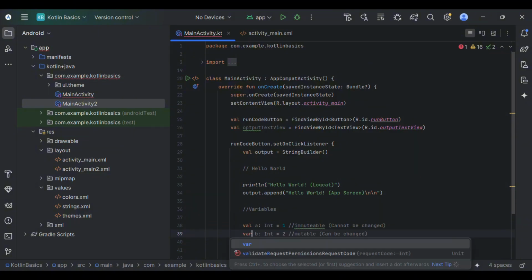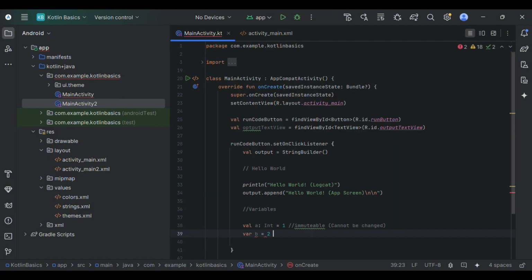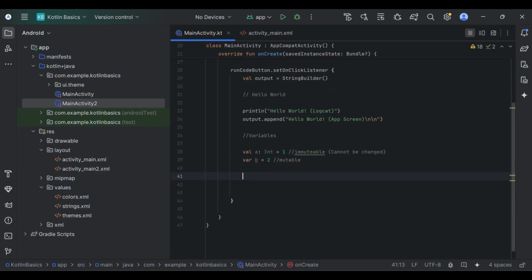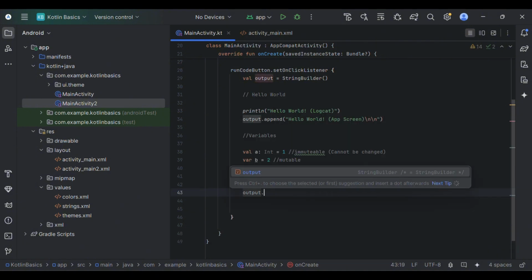And another with var, which is mutable and can be reassigned. Since var allows reassignment, I can assign the value of a to b. We print the result on the app screen.